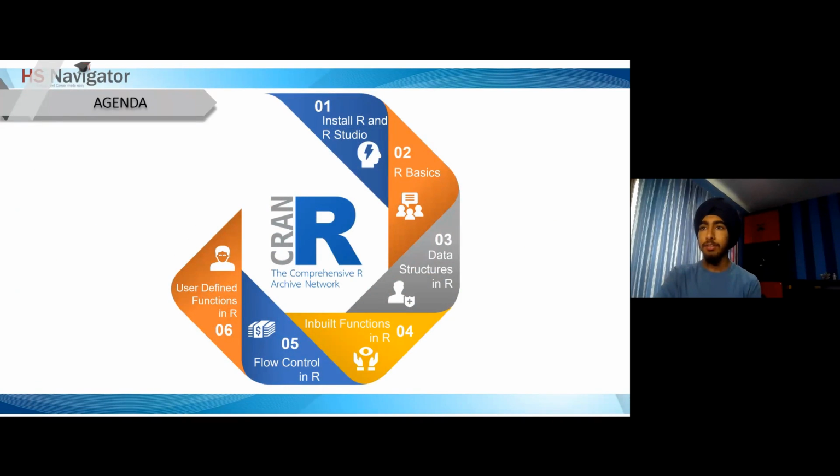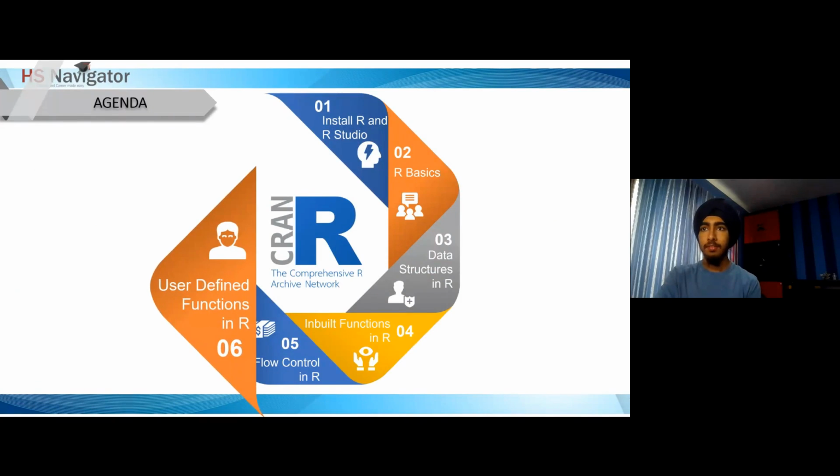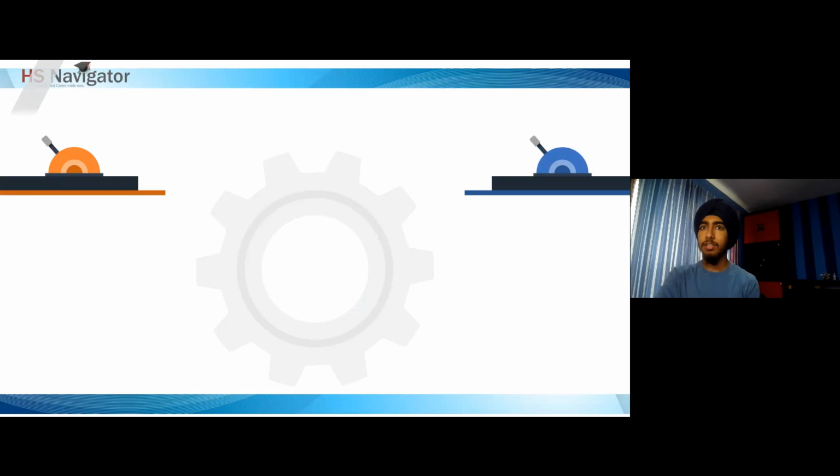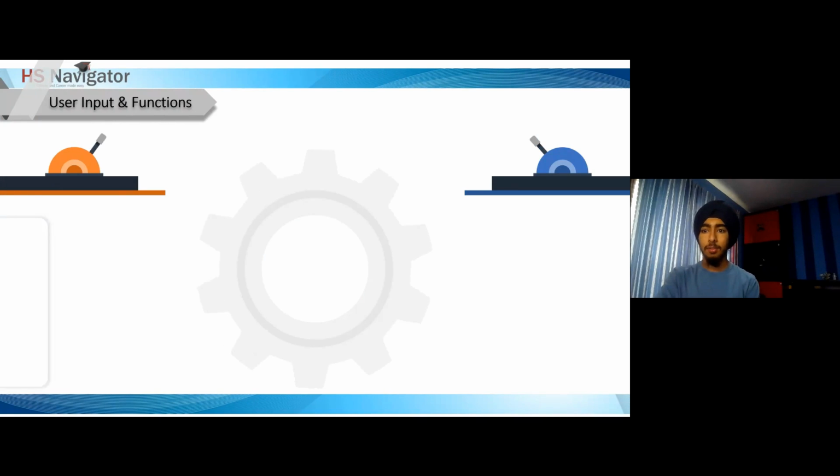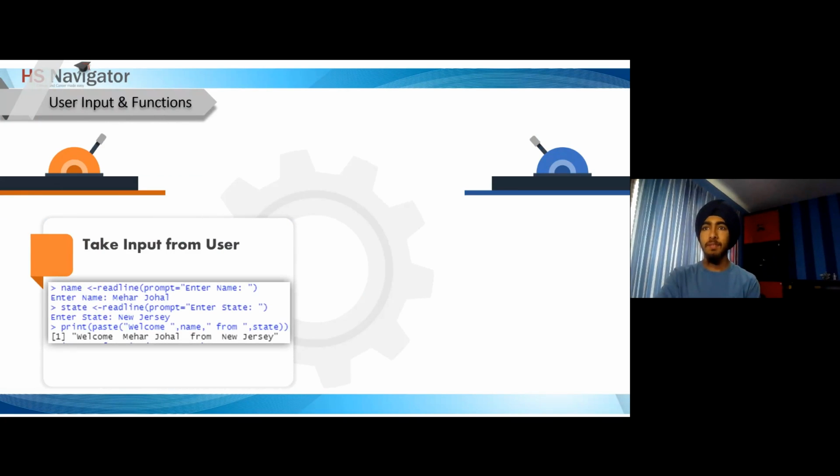Now we have user-defined functions in R. So let's say you don't want to just do whatever R says you can do. You want to make your own functions. Let's say you want to take some input from the user. Let's say I want to enter my name, enter my state, and say, welcome my name from my state. How do I do that? Here, readline is something that lets you take in user input. So name, it reads the next line that you put in. So it says, enter name. You type in whatever name you want, type in whatever state you want, and it prints it out by combining them together.